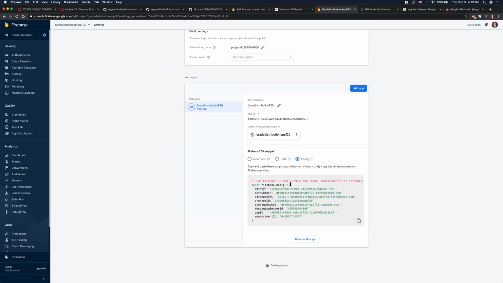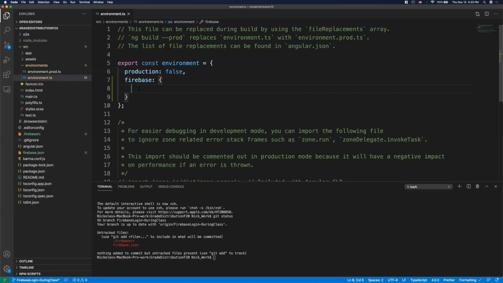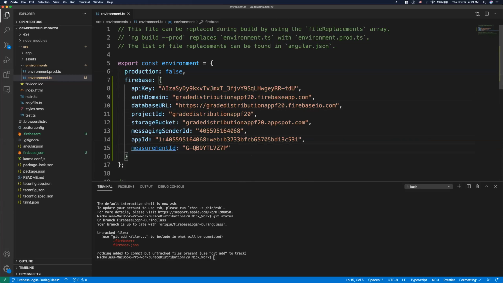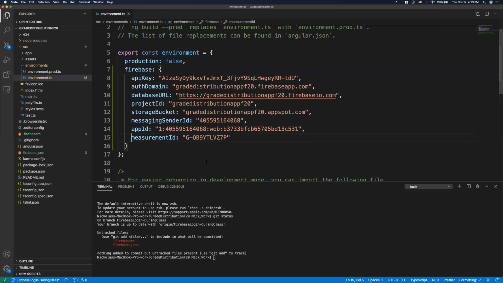You don't need to copy all of it. This is for JavaScript. See, it even says for Firebase JavaScript. We're not in JavaScript, we're in TypeScript. So I'm just going to grab the contents, and I'm going to paste it right here. Okay, you'll see it's API key, all your valuable information. You need this in order for it to work because you need to import this in your app module.